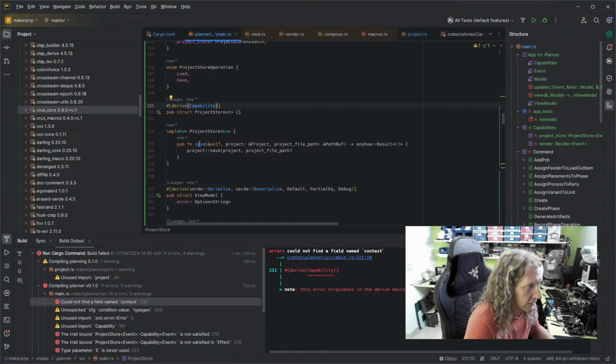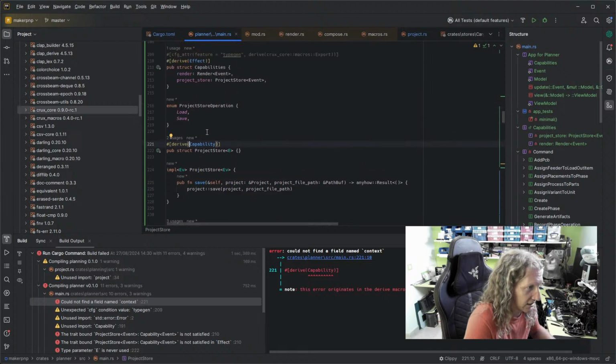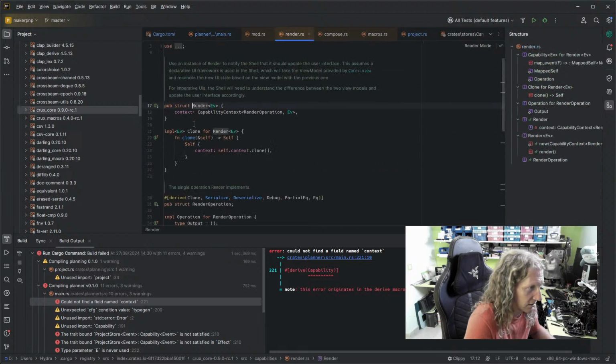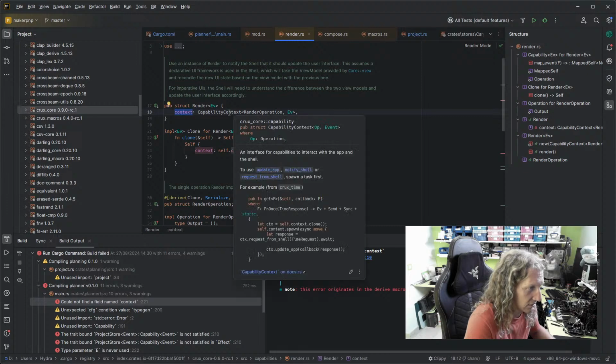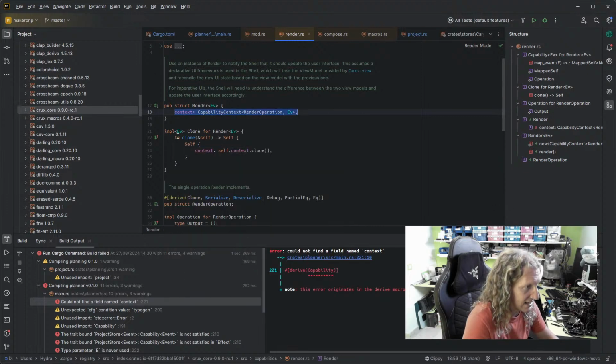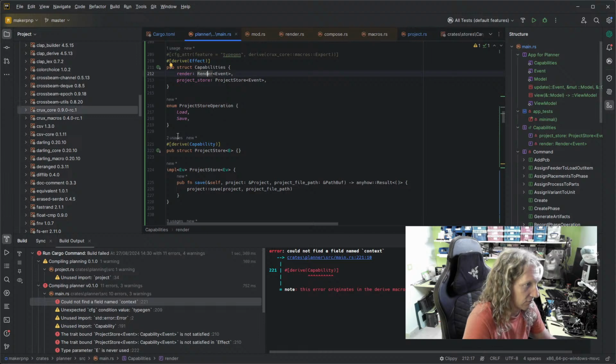Cannot find a field name context. Should I have a context in this render? Does it have a context? It does. Do you always need one? Let's find out.